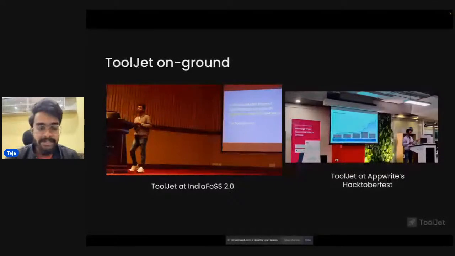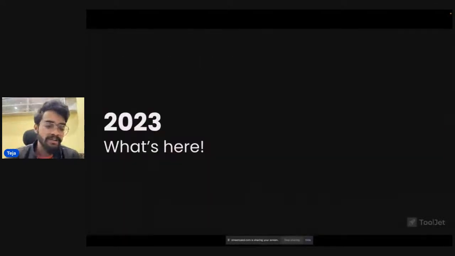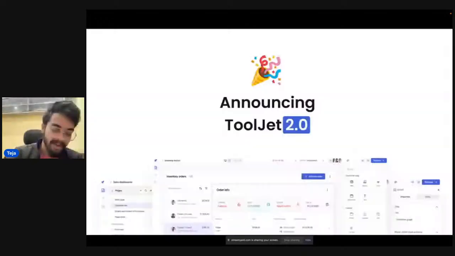But then, as we move on, 2023 is here. It's just been a week, and we are in the second week now. What's here for us from ToolJet, you already know that we are announcing ToolJet 2.0, and I'm handing over to Shubham to walk us through and help us learn more about what ToolJet 2.0 brings for us and what's in it.